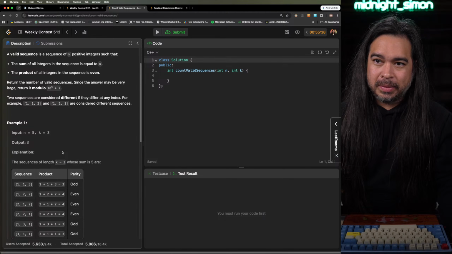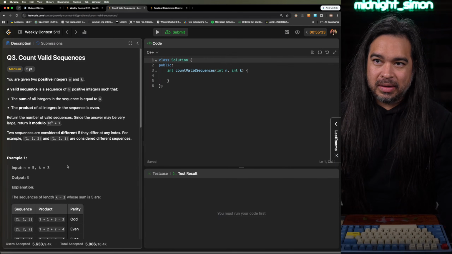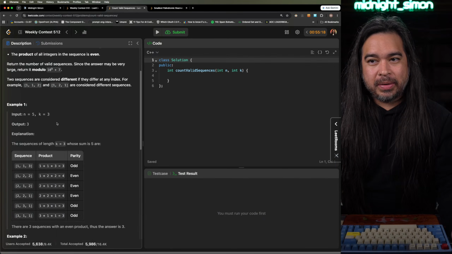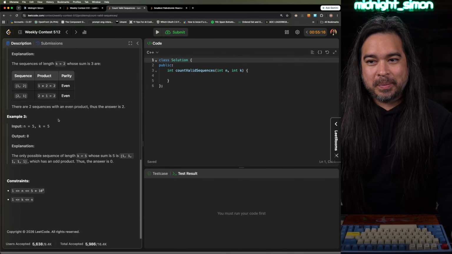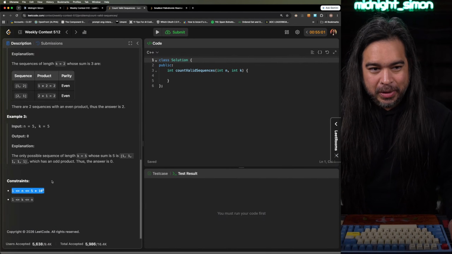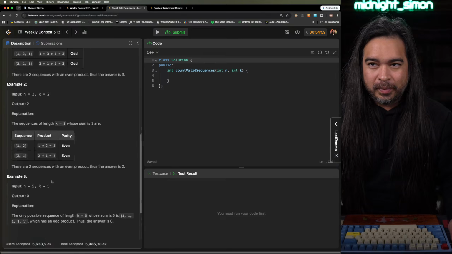So the product of all integers in the sequence needs to be even, and the sum is equal to n. I'm trying to think what techniques we are using here. But n is 5. Oh, this is the sum though. But k is equal to n. That's a lot of numbers. 500,000.